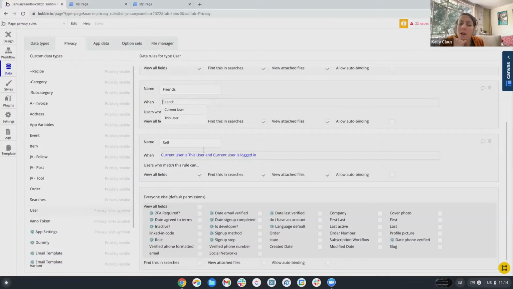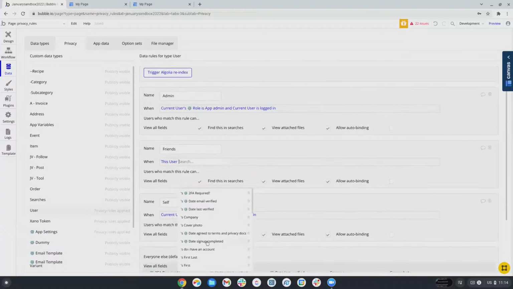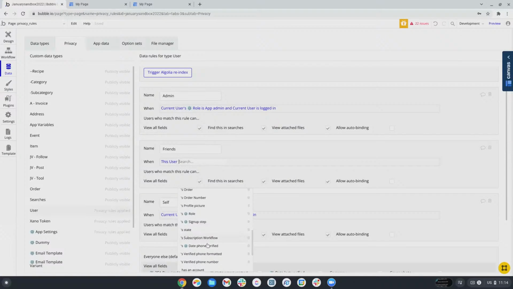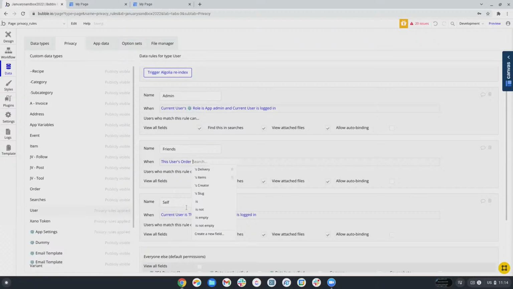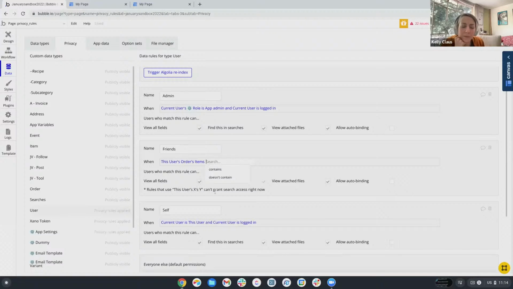Yeah. So let's see if I can come up with one of those rules that uses this user. Orders, items. Yeah, there. Rules that use users X's Y can't grant search access right now. Got it.